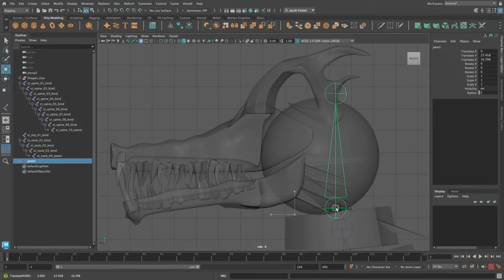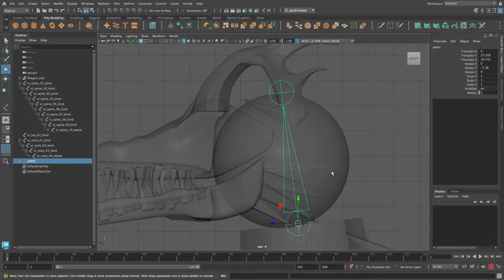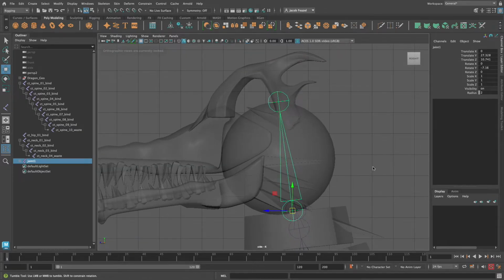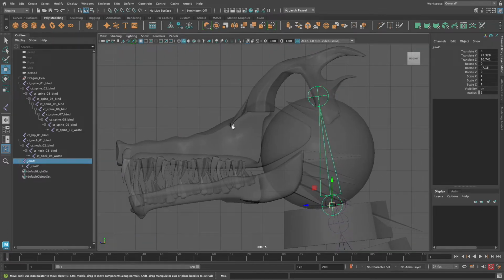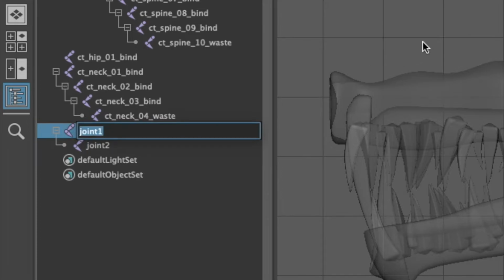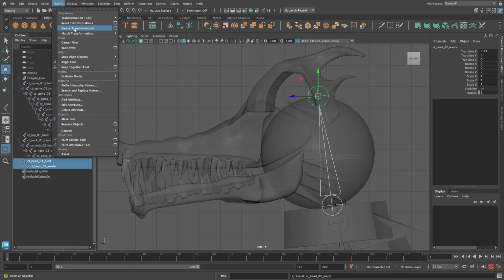Now I'm going to put it in place right at the base of the head where the neck ended. Then I'll use the rotate tool to rotate it so it's kind of from the base to the top of the head, as in the middle as I can get it. Then we'll rename them CT_head_01_bind. And then the other one will be CT_head_02_waist. We'll grab it all, freeze transforms.